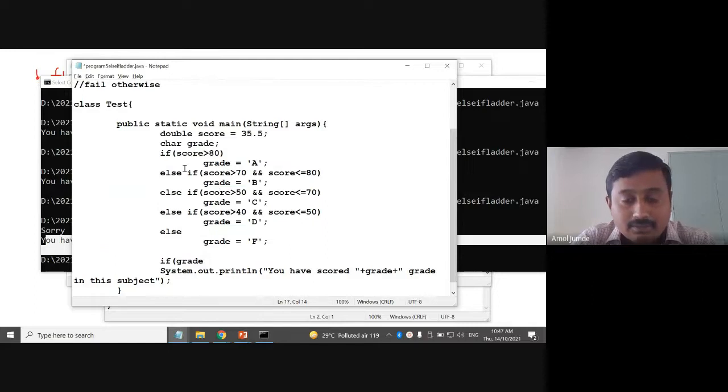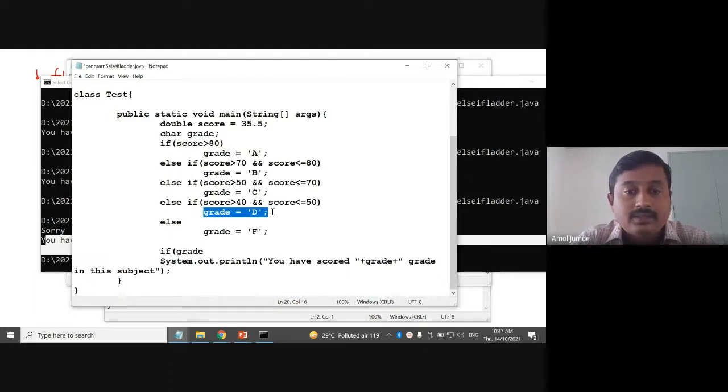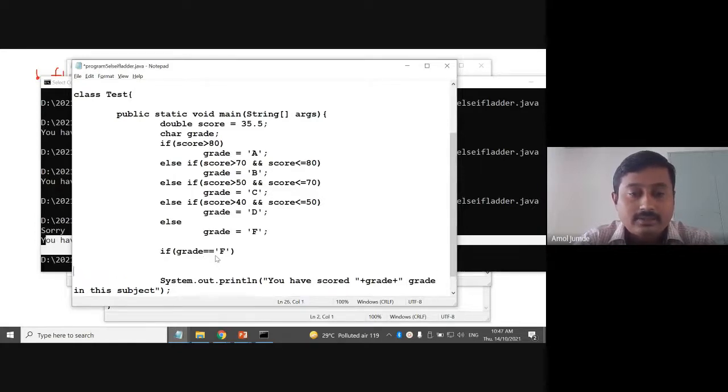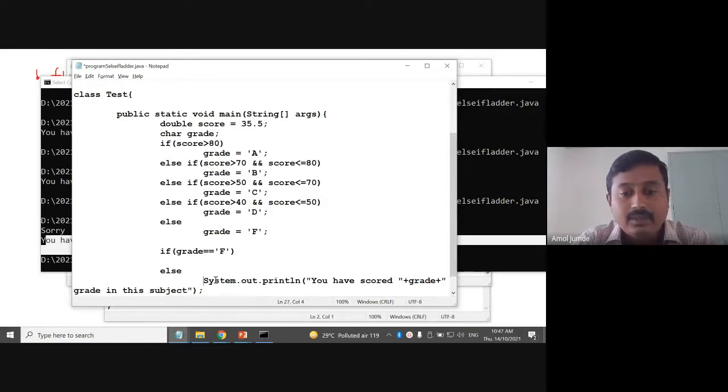Okay, now see one thing I missed during the explanation: I am writing a single statement in this if and else block. That's why I can omit these curly brackets. Okay, remember that part. If there is a single statement, you can omit the brackets. If grade equals F, then I will print a different message. Else, if it is not F, that means he has passed.